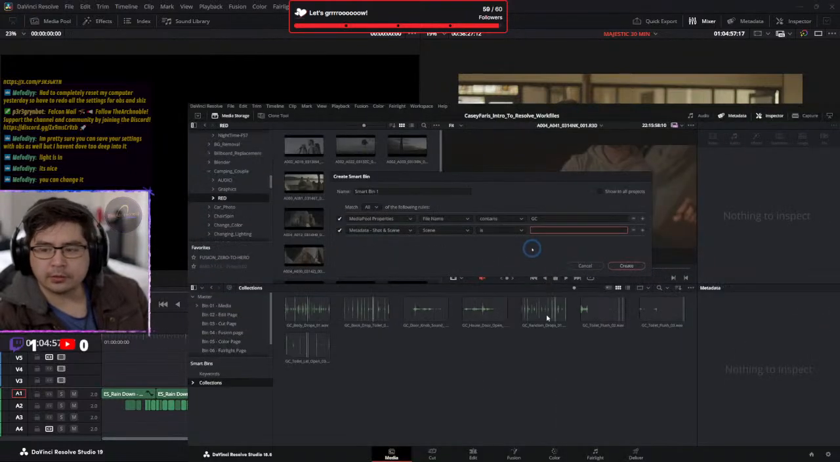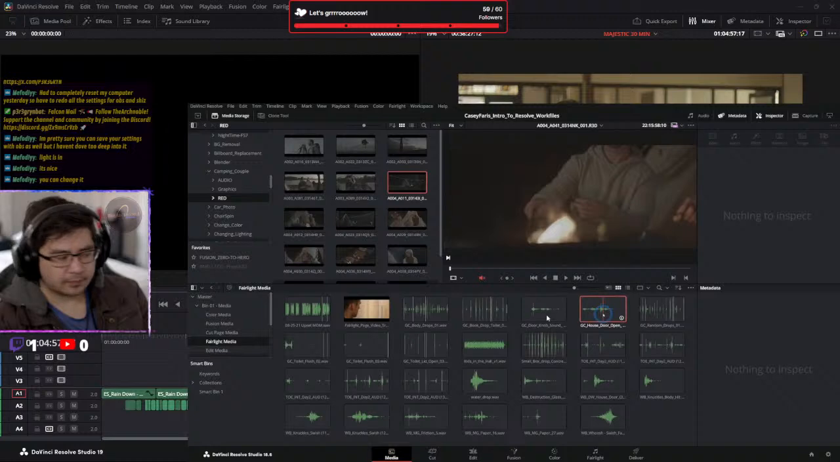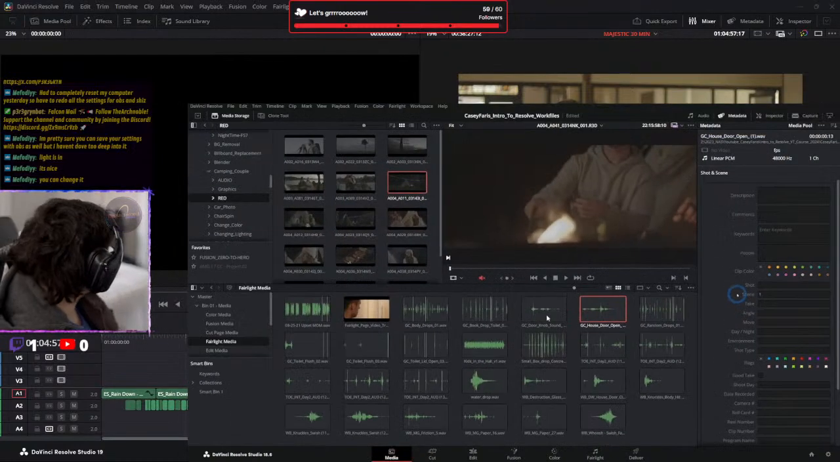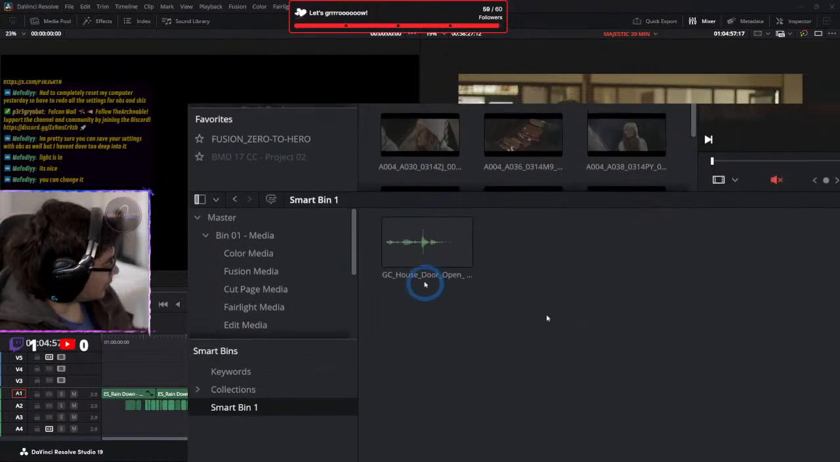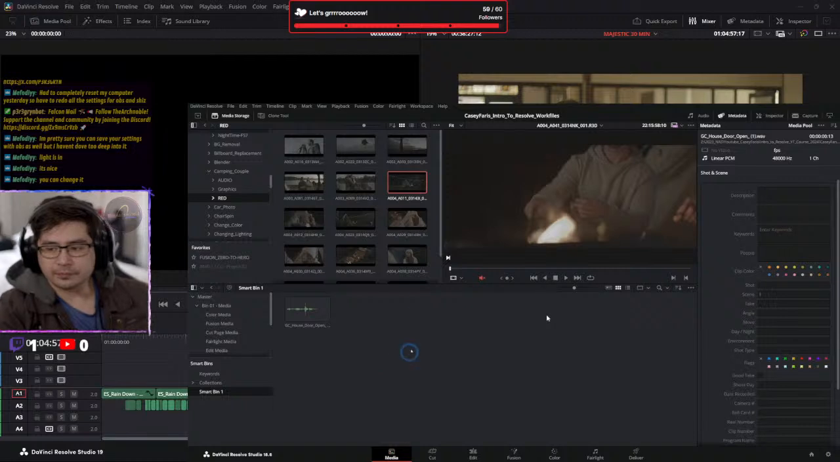Scene, hey Google, change scene 1. So none of that actually is tagged as scene 1, but if I create this and then I go to my media, let's just grab something that says GC house door open. We can go to scene and say scene 1 like this, and then now in our smart bin we have GC with scene 1. And so we can get really crazy and get super organized.